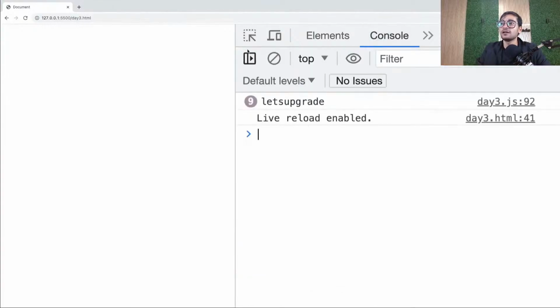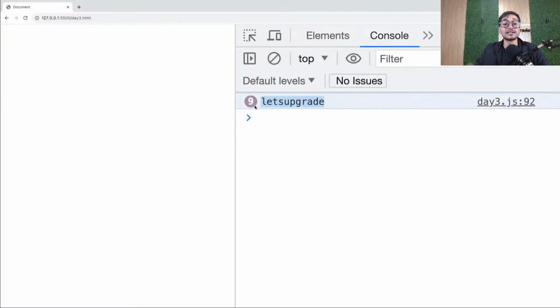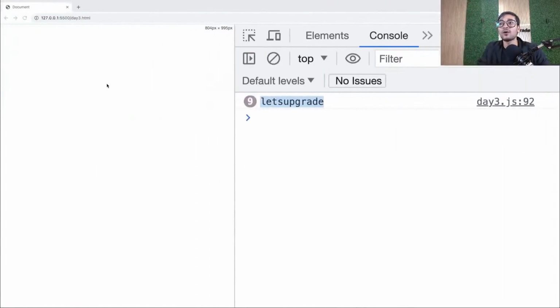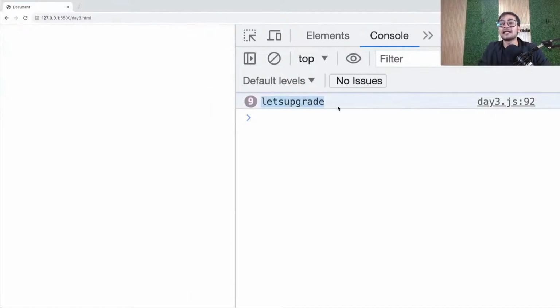Here we go. See that, everyone? So now you can see it's printing "let's upgrade" 9 times. Guys, it was stuck in an infinite loop. You know why? Because I wrote the code and I saved it previously, and it was live server, so automatically it got changed on the browser. That's why it was in an infinite loop. But now I changed it. I closed that browser tab and I opened it again. And you can see "let's upgrade" is printing 9 times.